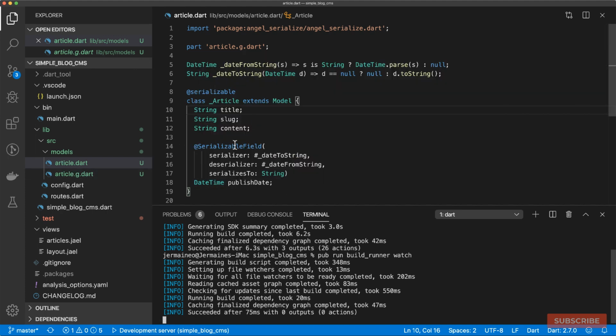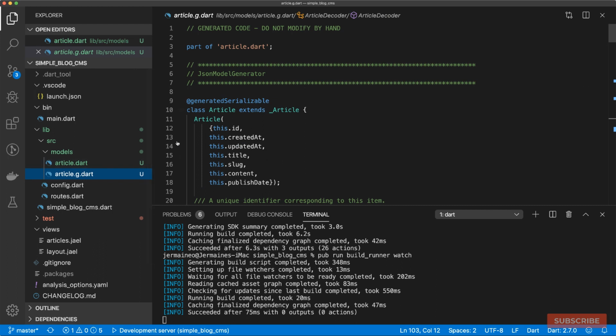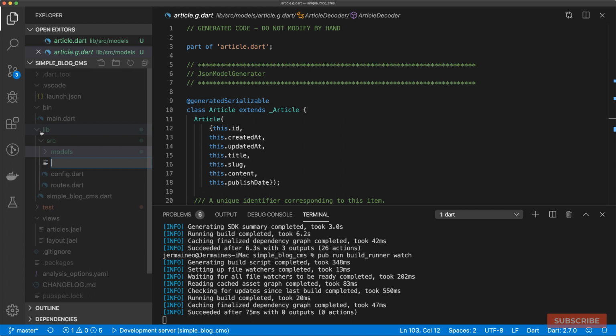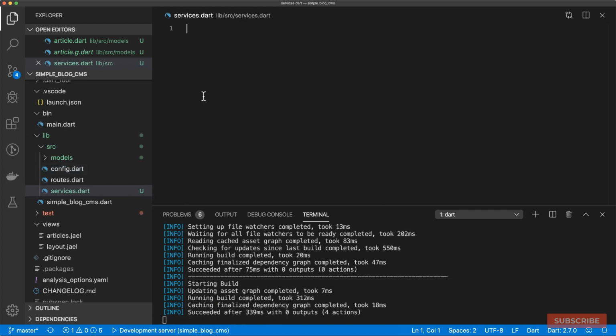So before we use our generated model class, I am going to first define a service. Under lib source, let's create a file called services.dart. In this file, we're going to be configuring our Angel application to use services. And in particular, this will be our MongoDB service.